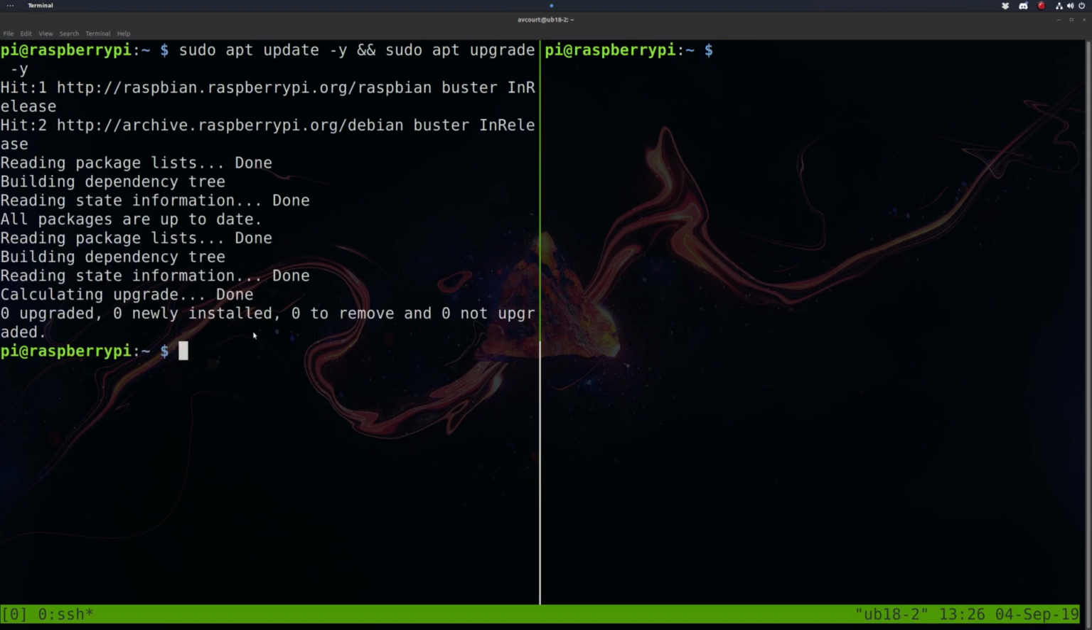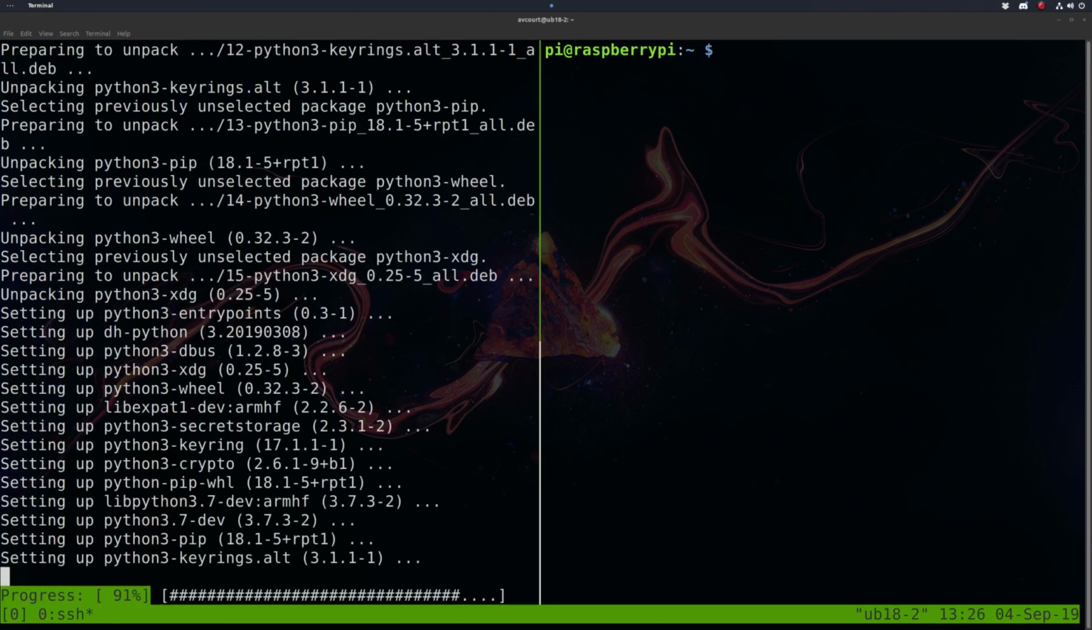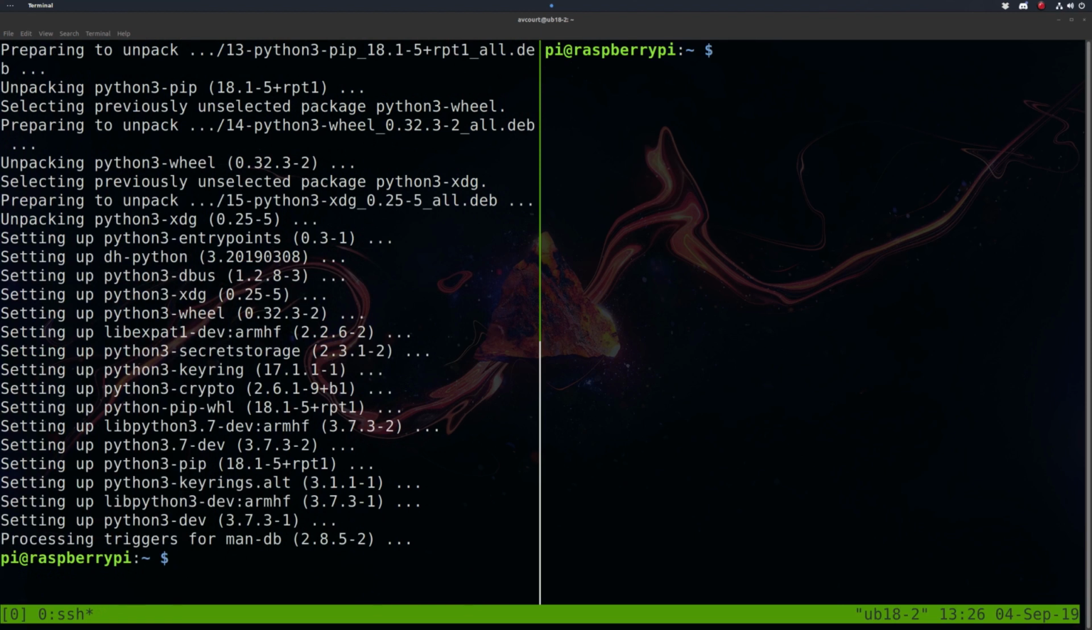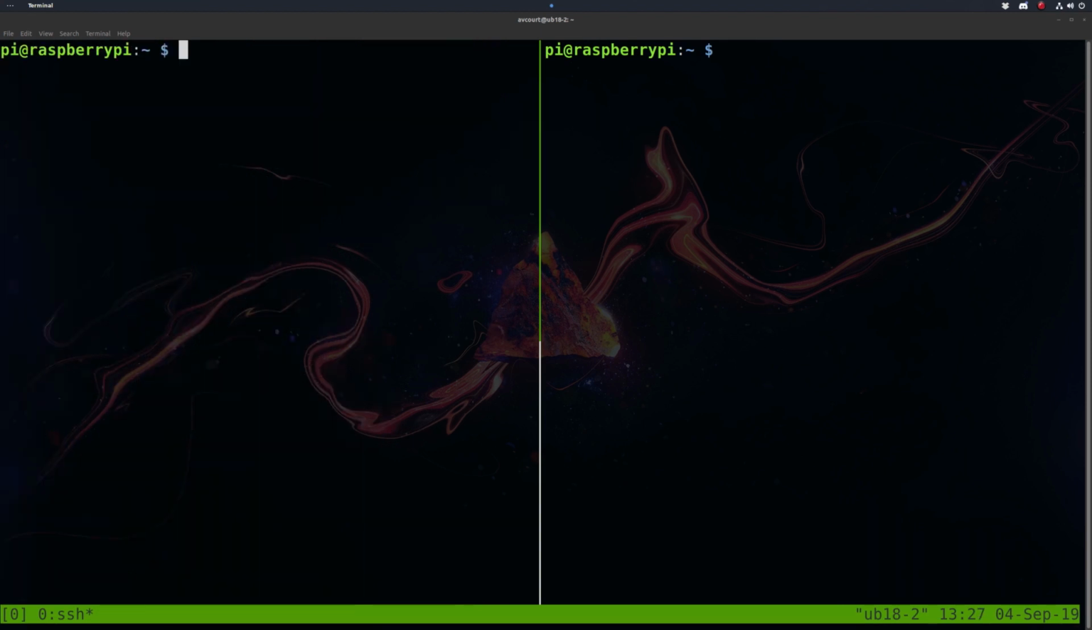Okay, so we're also going to want to use the Python package manager pip. And we're also going to want to install Git. And since I'm working remotely, I'm going to want Vim on here. So if you're working on the desktop version, you can use whichever text editor you'd like. But since I'm remote here, I'm going to use Vim.